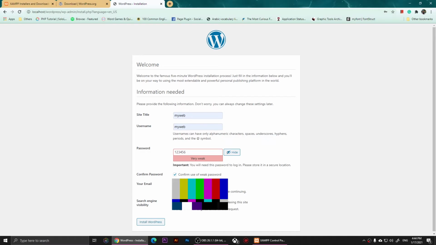and then you'll need to add an email here. So I'm going to add something here, just a fake email. You don't have to type in a real email, just type in something at something. Then click on install WordPress. So once you do that, it will just install it, so just wait for it to be installed.